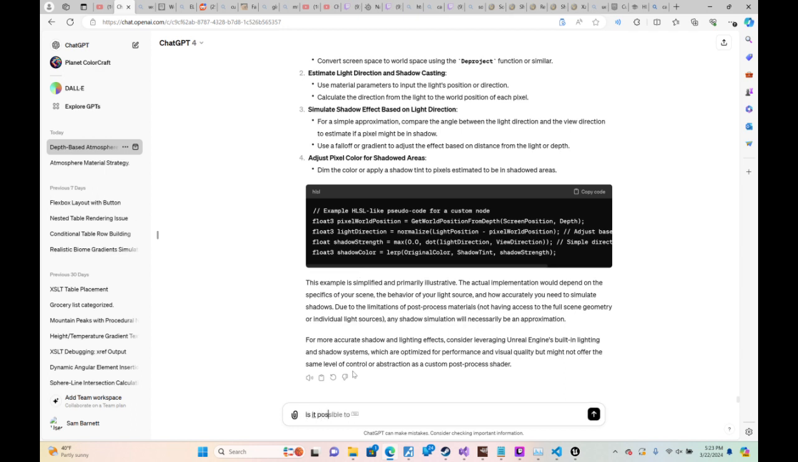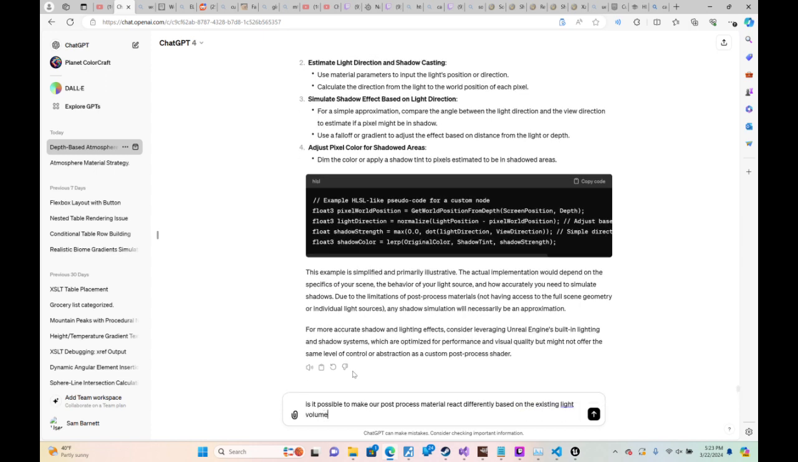Is it possible to make our post-process material react differently based on the existing light volume?